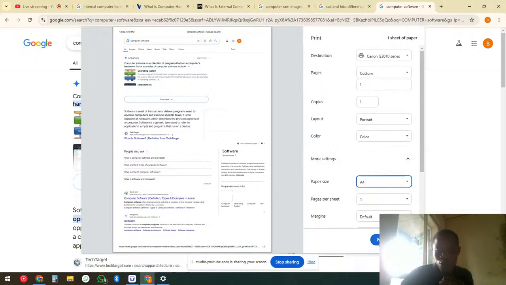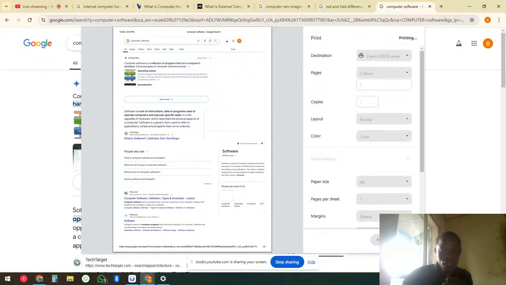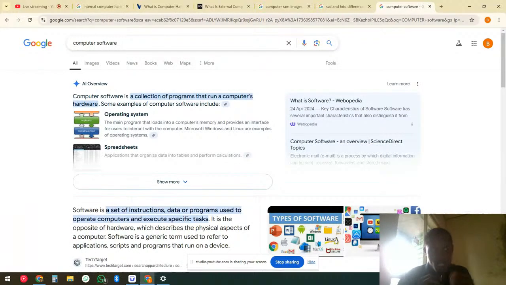So I will go ahead and tell my computer hardware that now you can do this job for me. I will now click on print. Let's wait and see what will now happen to the computer hardware parts.